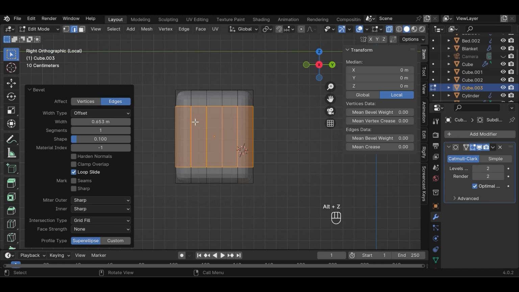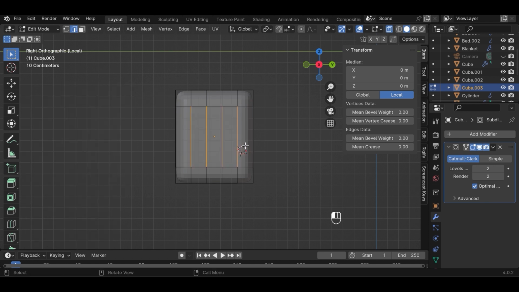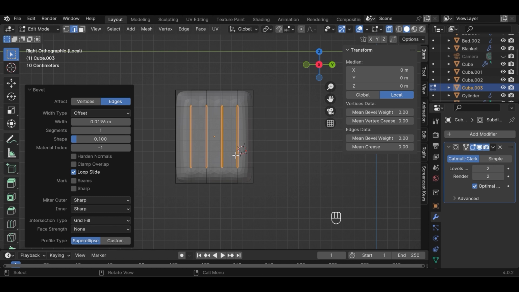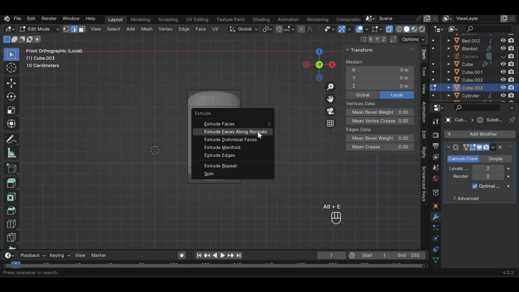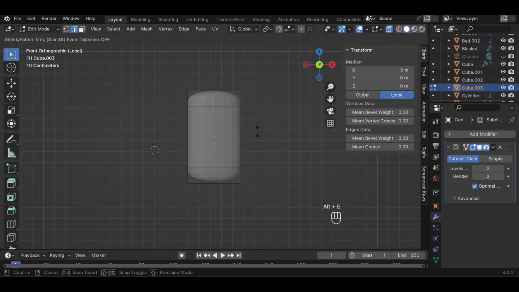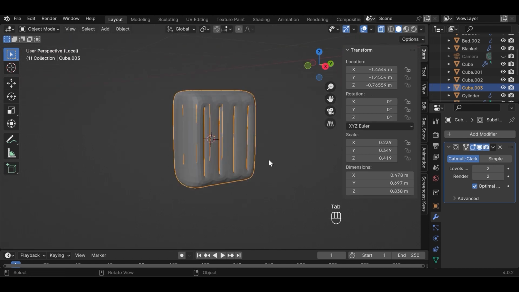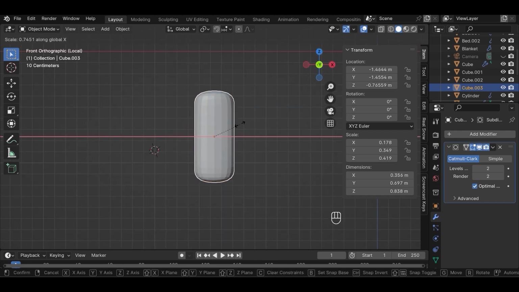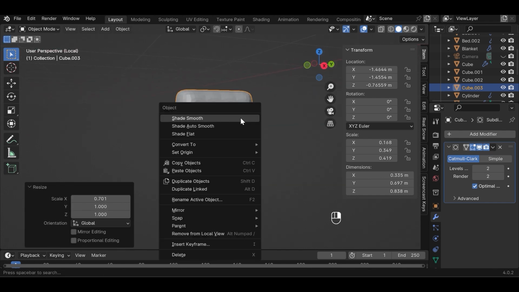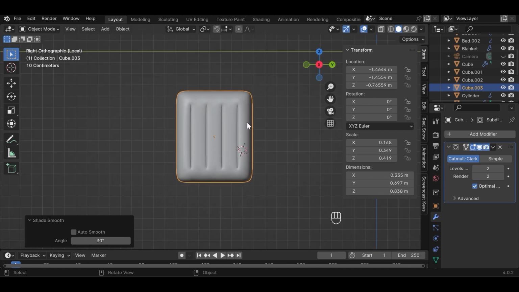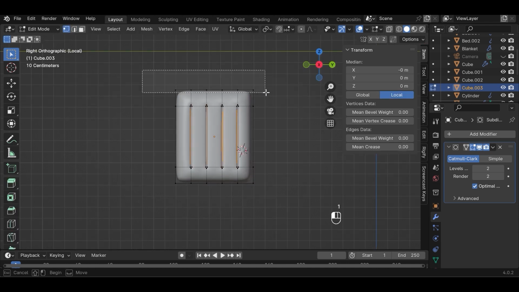Select these 4 edges. It should be 8 in total because we're selecting the one from the back as well. Okay, we'll bubble them by pressing Ctrl B. Then Alt E to extrude faces along normal. You can turn on X-ray mode now and just make it thinner a bit, and then right click to shade smooth. And I'm gonna edit here a little bit.